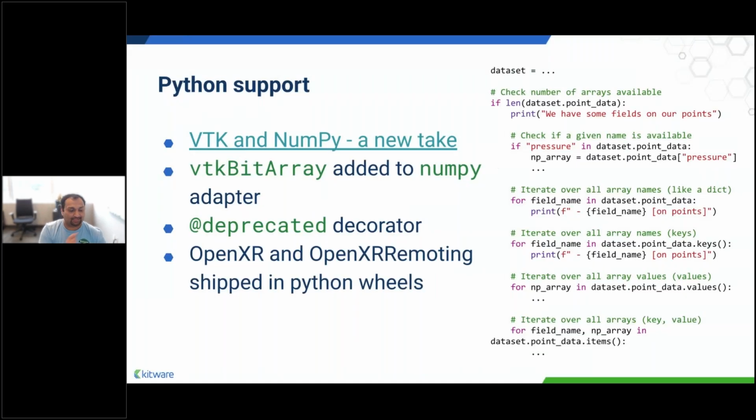So one final and major addition, so to speak, to VTK is that we have been overhauling some of the VTK Python support. And there is an interesting blog that was written about VTK and NumPy, a new take. Feel free to go over it once you get these slides.